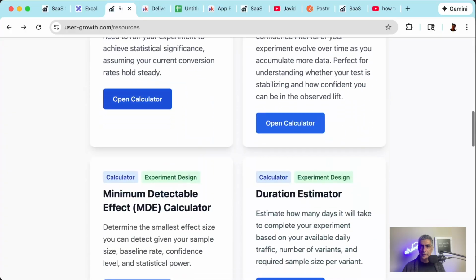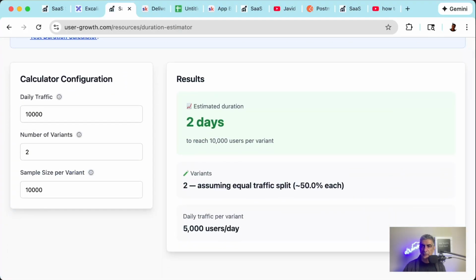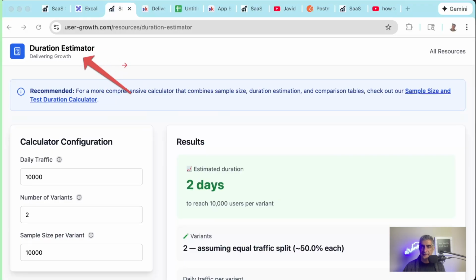Duration calculator. Once you know how many visitors you need for your test, you need to figure out how long it'll take to collect the data given your daily traffic. That's what the duration estimator calculator is for. This is important because you want to plan ahead. You need to know if your test will take a few days, a few weeks, or even longer to complete. This helps you set expectations and plan your work accordingly.